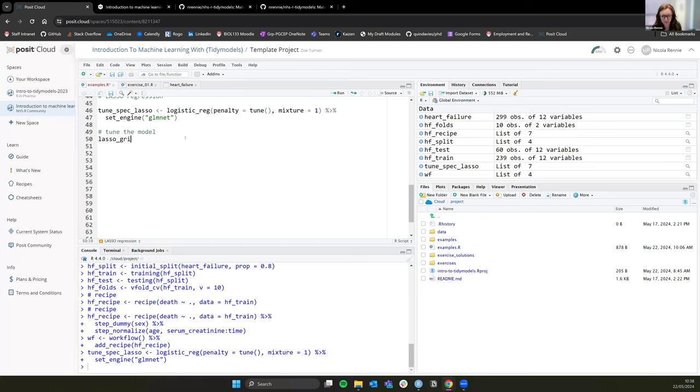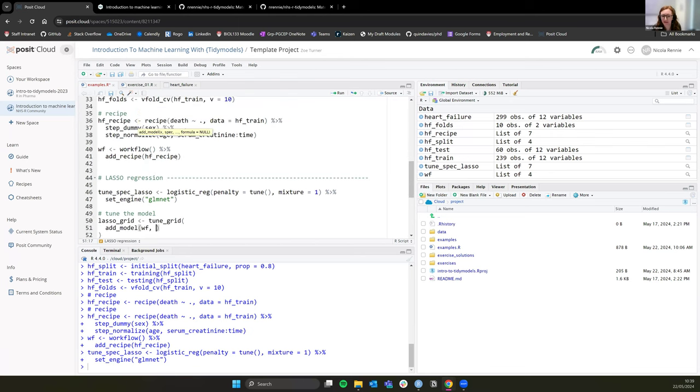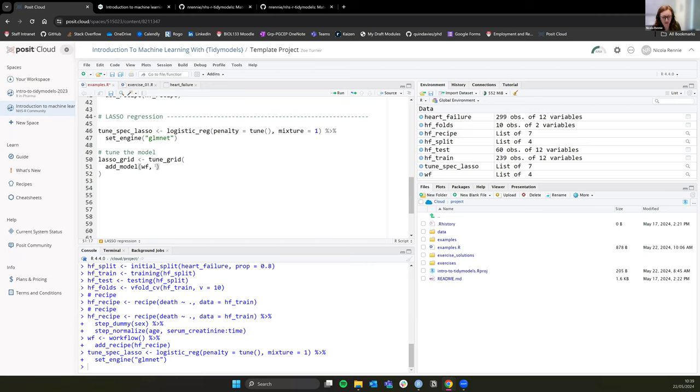So let's set up a grid of values of that penalty, lambda, that we're going to try. To do that, we use the tune_grid function. We have three arguments here. The first thing we want to do is say which model we are actually tuning. We might have multiple models going on at once, so we need to say which one it is. So we use the add_model function, and we pass in the workflow that we created earlier, which makes sure that all of your preprocessing steps are done. And then we pass in this lasso model that we've just created.